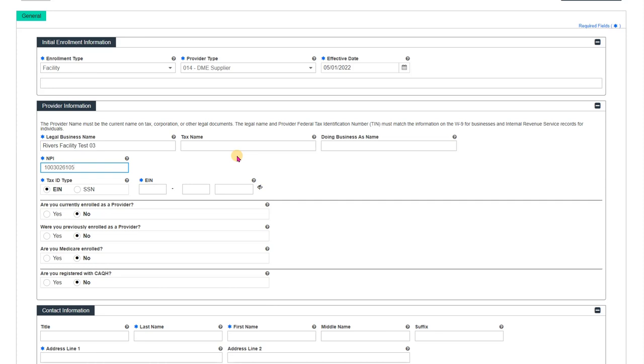So if you are completing an enrollment type atypical, that means you do not have an NPI and cannot get an NPI, and therefore it will not be presented to you. So if that is your enrollment type and you don't see this here, that's okay. You're not supposed to fill out an NPI if you are atypical.